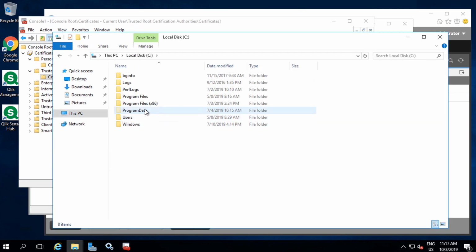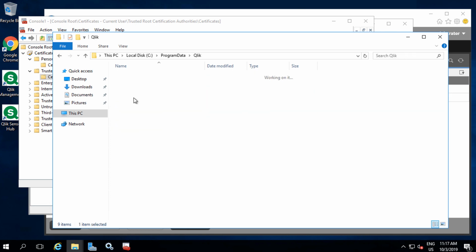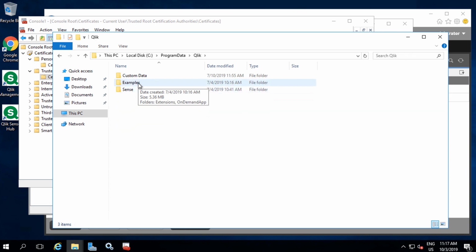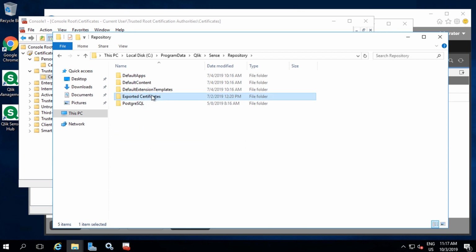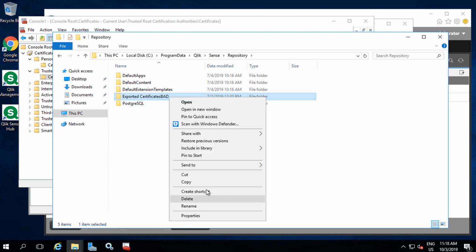Next, it's also necessary to select and rename the exported certificates folder. This is found here under Program Data, Qlik, Sense, Repository. And delete it.